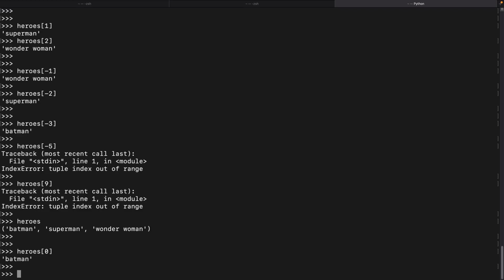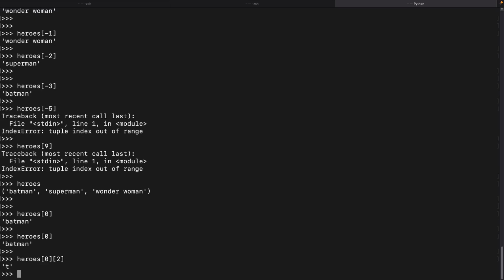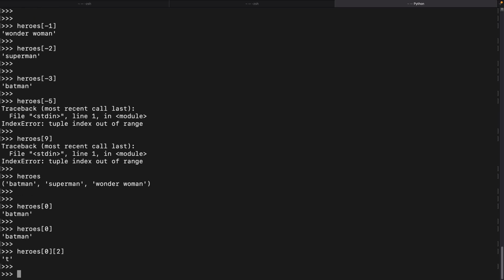Then how do you chain again? You can chain this way. The first element, index 0, returns another sequence, and you can chain this subscription to refer to the inner sequence. Here index 0 returns Batman. Inside Batman, I'm referring to 2. Now you get 2. At index 2, what do you have? T. Can you see? 0, 1, 2. Do you get it?